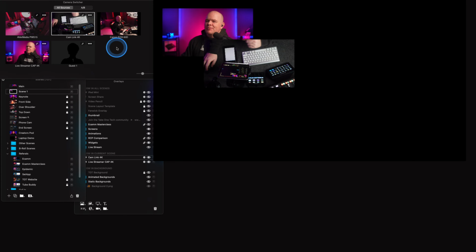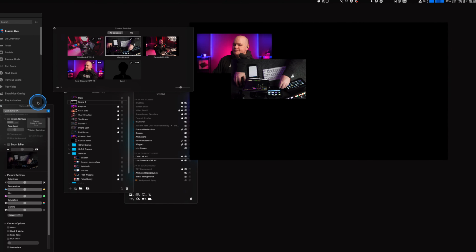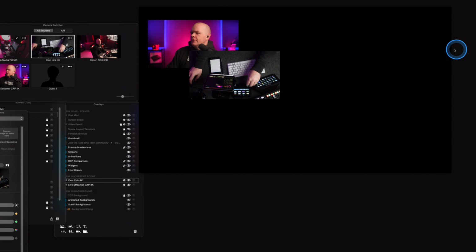One thing I like about the camera switcher now as well is that you can easily get into the camera settings for any camera by hitting this little magic wand icon, and that is going to load up the camera effects window. Now I'm zoomed in, so I can't see where it is. Let me just zoom out a second. It's obviously appeared completely off screen somewhere that I don't want it. I'll zoom back in again. Like that.